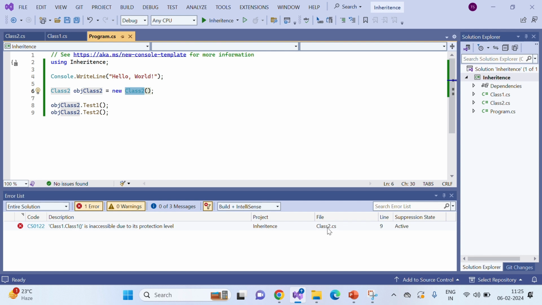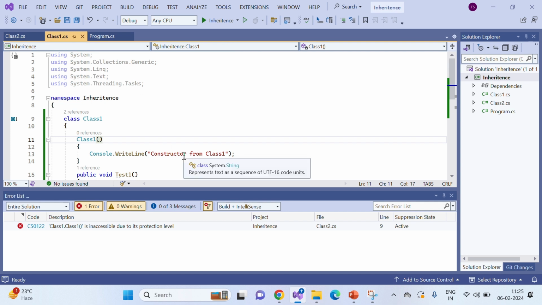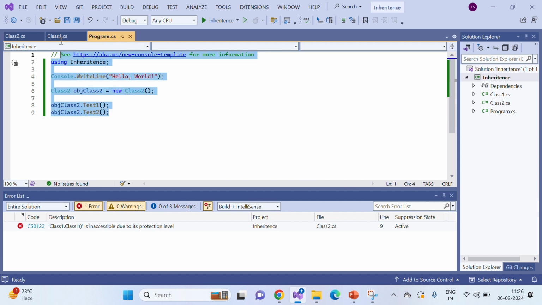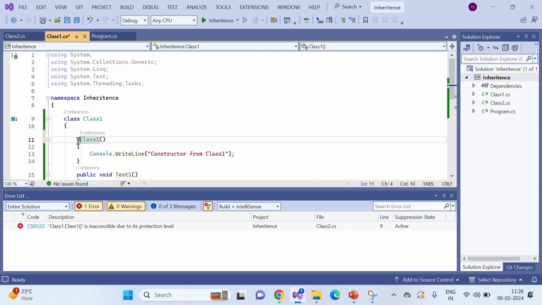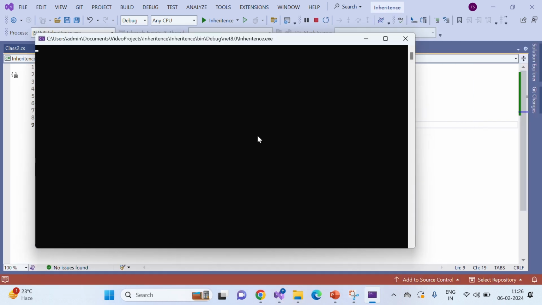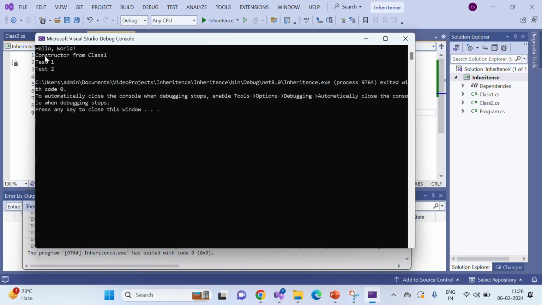Why is it? Because class 2 is the child class of class 1, and if you are calling the child class constructor, the execution will happen first inside class 1's constructor. It will try to call class 1 first and then it will call class 2. Okay, if I make this public now, see, the issue will be resolved. Now I'm going to run it again. So do you see, constructor from class 1 is called first, and then test1 and test2.